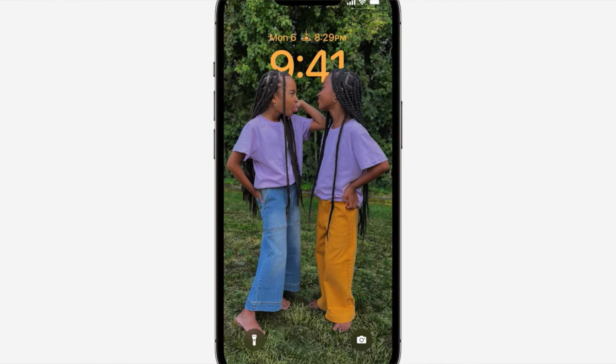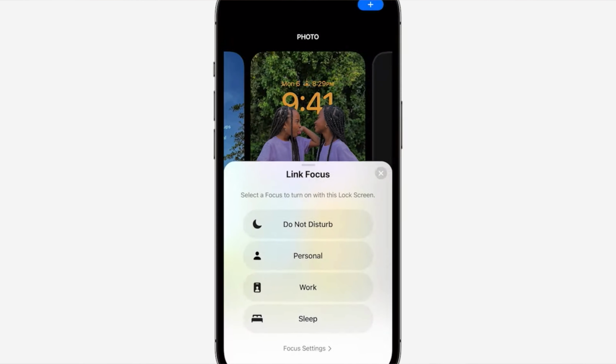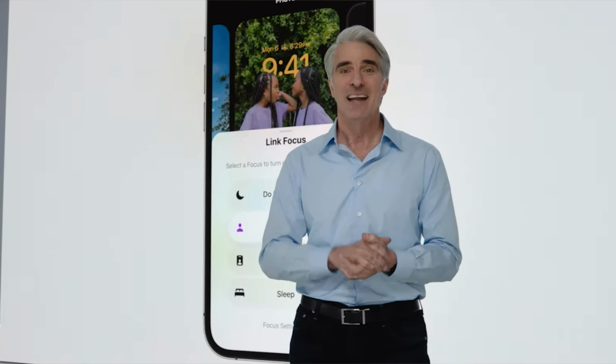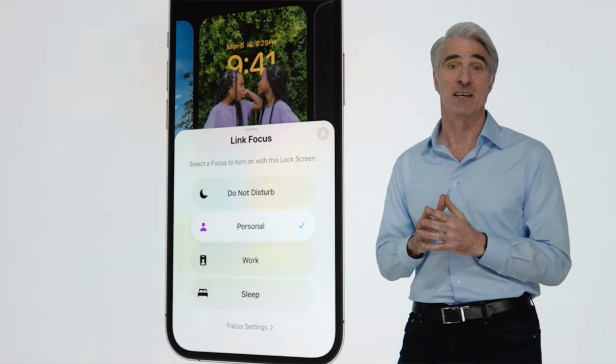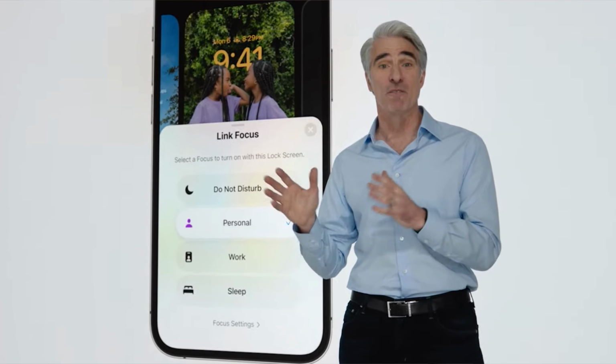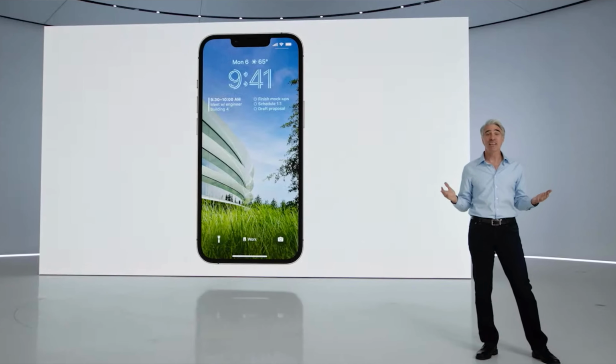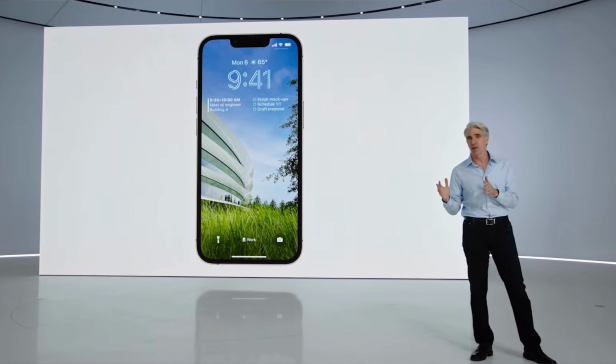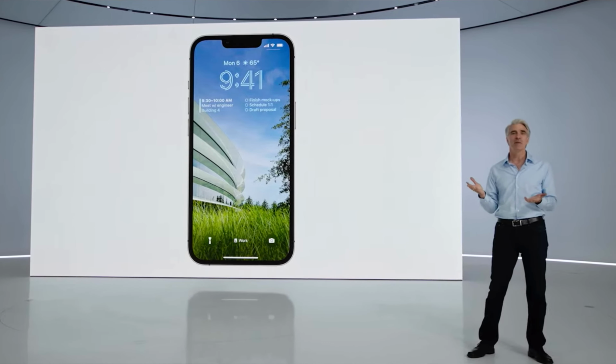Now moving on to Focus. Focus now extends to lock screen. You can now change your lock screen depending on what focus you want. For example, work focus. You can set widgets showing upcoming meetings and to-do lists, so you can stay on task and not get distracted by unwanted notifications. You can also switch between work and personal focus by one simple swipe.